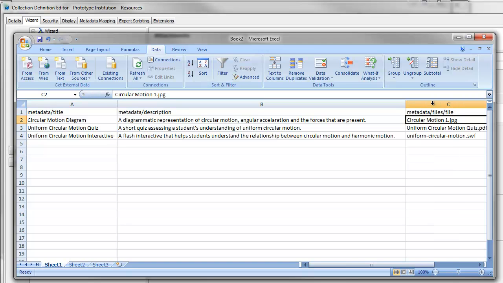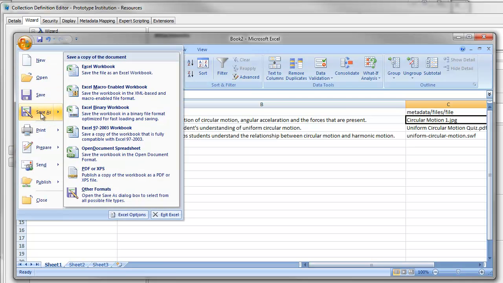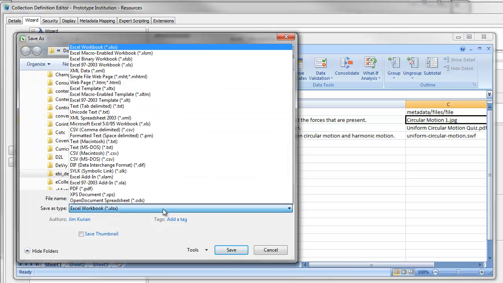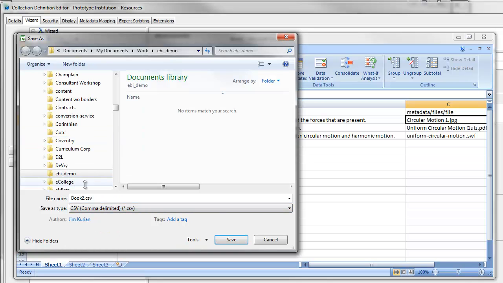So now the CSV is pretty much ready to go, and I'm going to save it. But I'm not going to save it as an Excel spreadsheet. Instead, I'm going to save it as a CSV. So I'm instructing Excel now to save this file as a CSV.